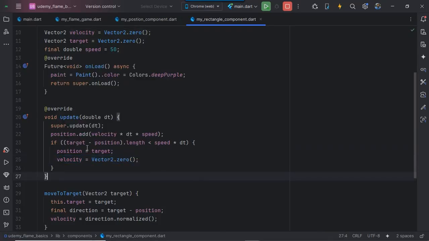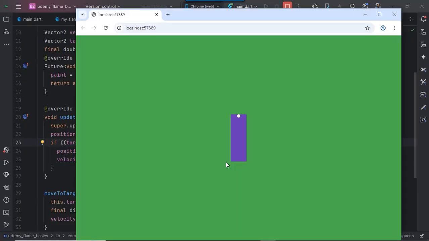Before I explain this line, what's going on here, or how we are actually checking, what it means, I want to run this application. Okay, so now I want to tap here, and let's see whether this rectangle component stops at the position where the mouse, or the cursor, is. Okay, so now the rectangle component has stopped at the target position.